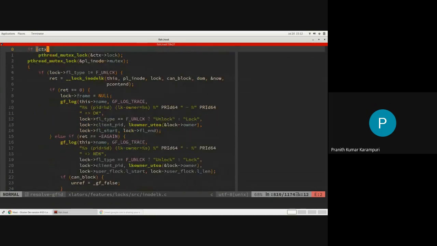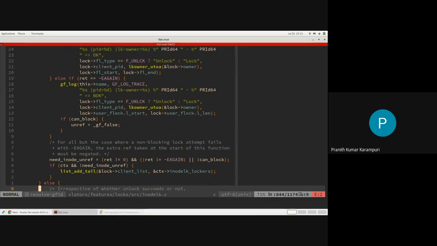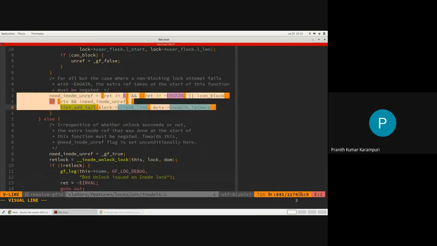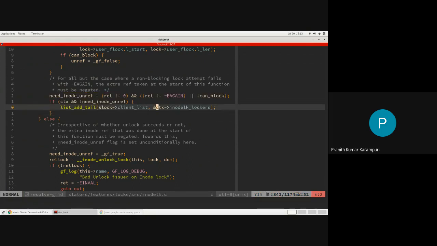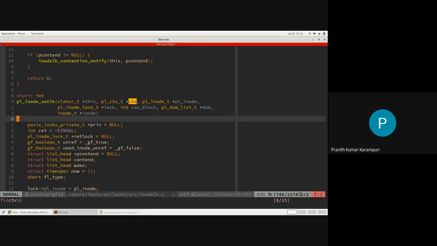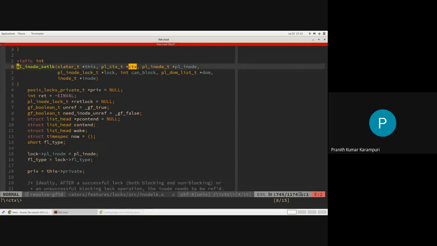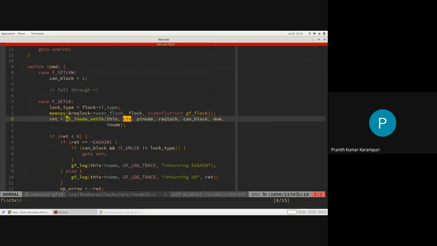Let's say the command that we got is setlk with unlock instead of write lock or read lock. If it is unlock, then I think this is important. This part is the one which adds this lock into the list of locks for that client. This ctx here is the client ctx. Where is that? Yeah, pl_ctx. So this is the client context.